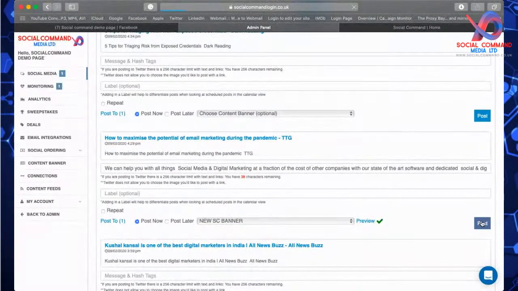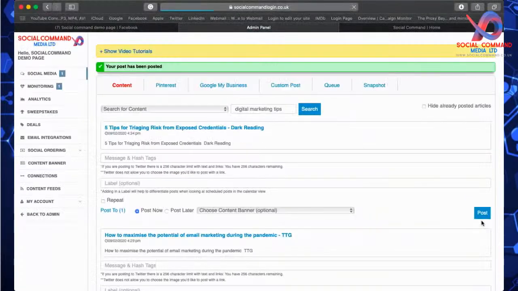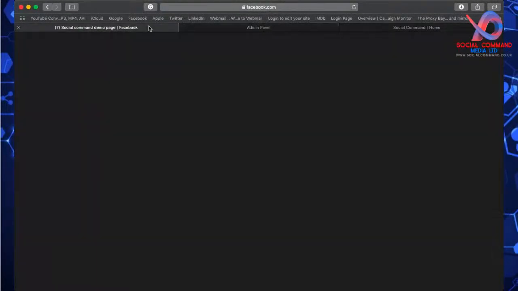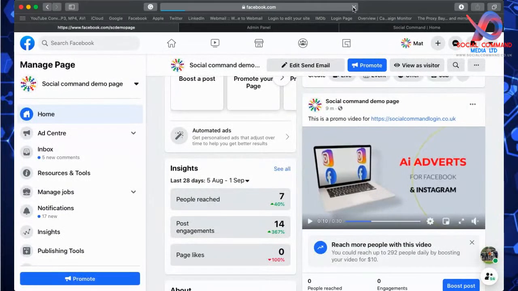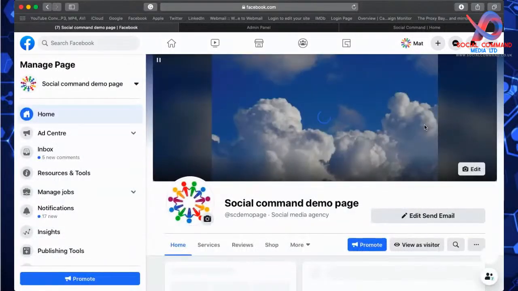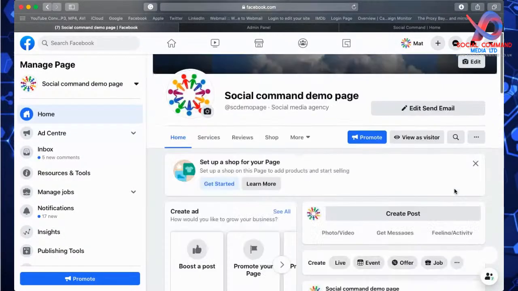So we've got the text in there. We've got a great article that people hopefully will want to read. So we've got the text saying about us, and we're adding a banner into it as well, just to be safe. Boom, it's posted. Fantastic. Let's go and look at it over here. Let's refresh that page. Excellent. Here we go. Scroll down.